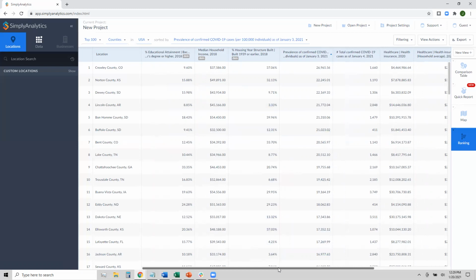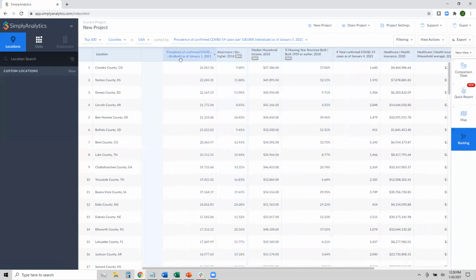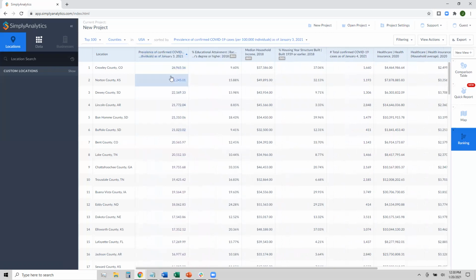So let me scroll a little bit here to the right. You can see right here where my mouse is, I'm going to click and drag this over here to the right. So you can see that this is effectively ranking all those counties. So on a per 100,000 basis for counties in the US, this Crowley County in Colorado is the top as of January 3rd, 2021.